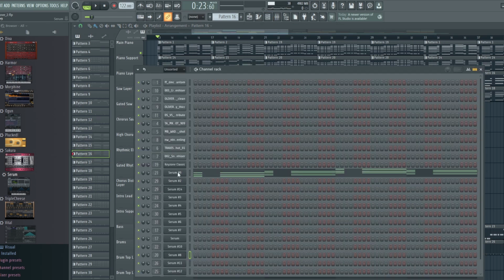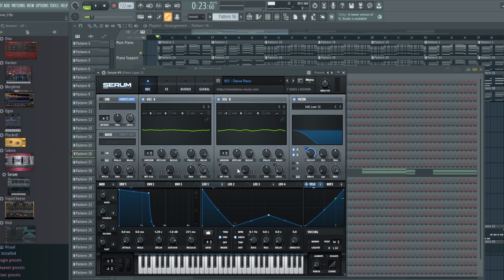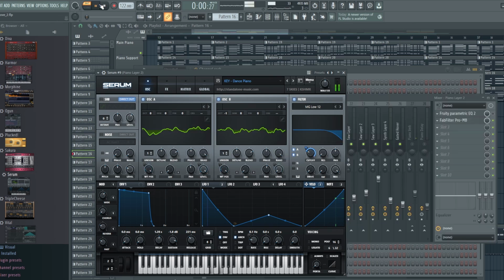And this is another Serum preset here. This is not my preset, but this one's called Dance Piano. And this is really meant to be kind of on the higher end. Let's just listen to this one on its own.